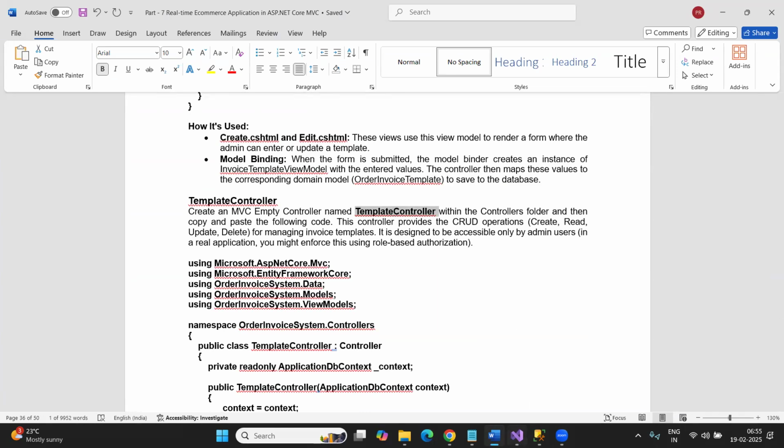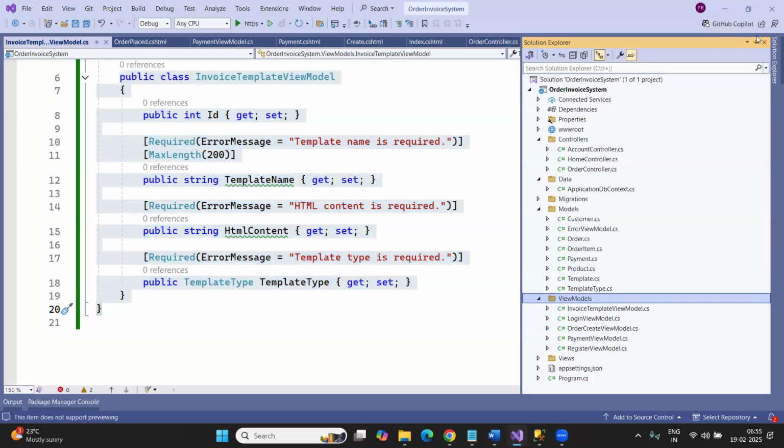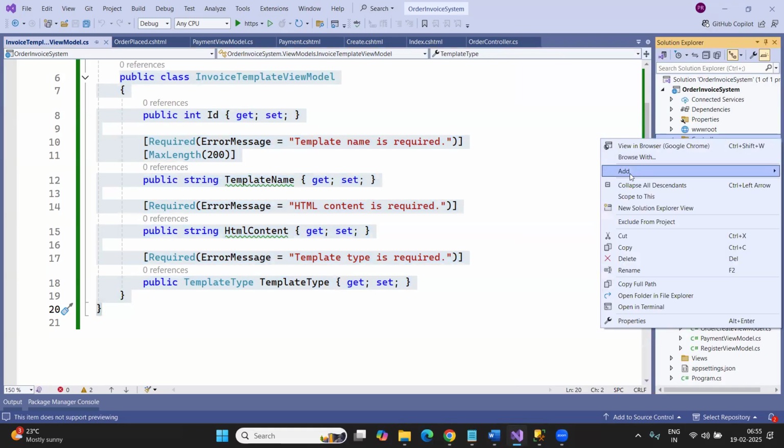The template controller is going to use this template view model. So let me go ahead and create my controller.